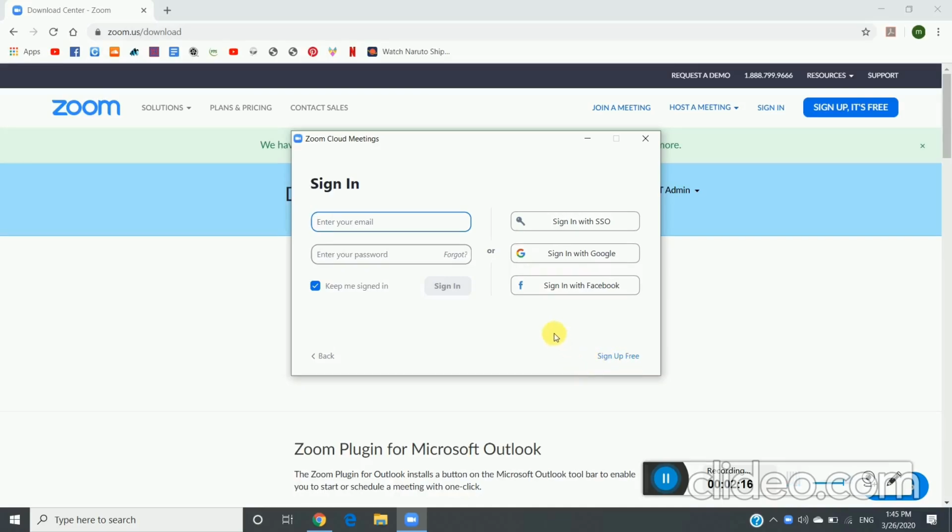There are three methods for signing up. Number one, through Zoom cloud meeting like this, or with a Google account, or with a Facebook account. So if you have a Google account, sign in with Google, press it.